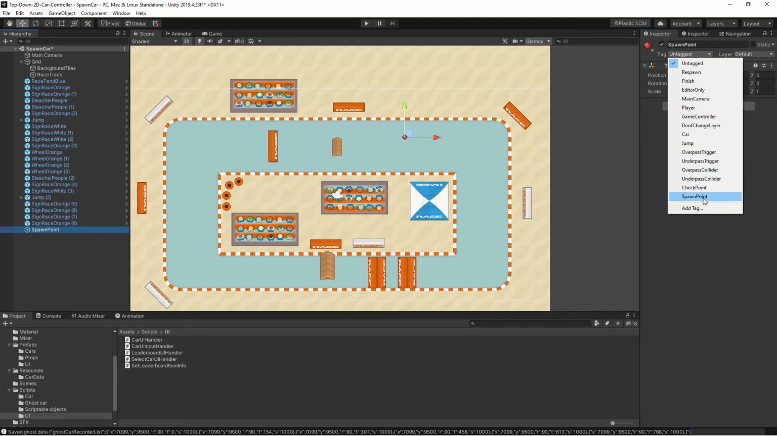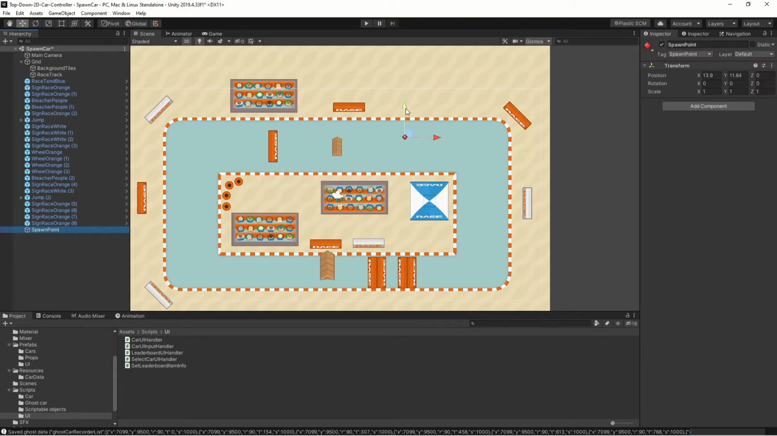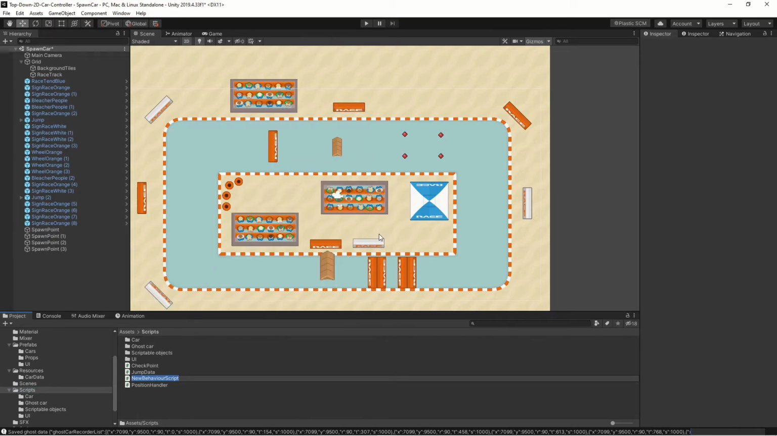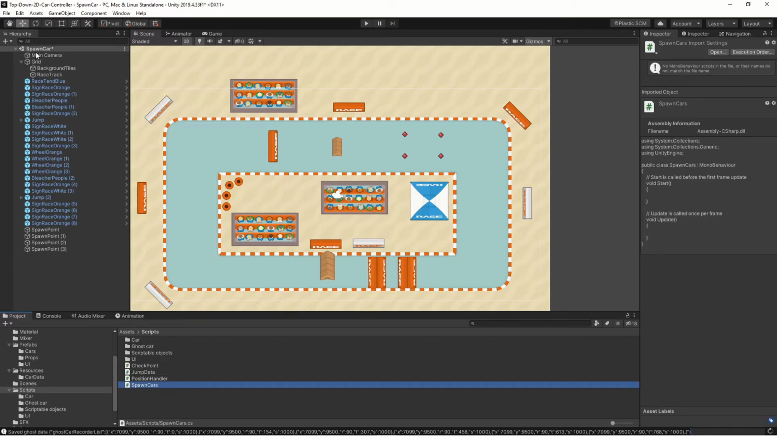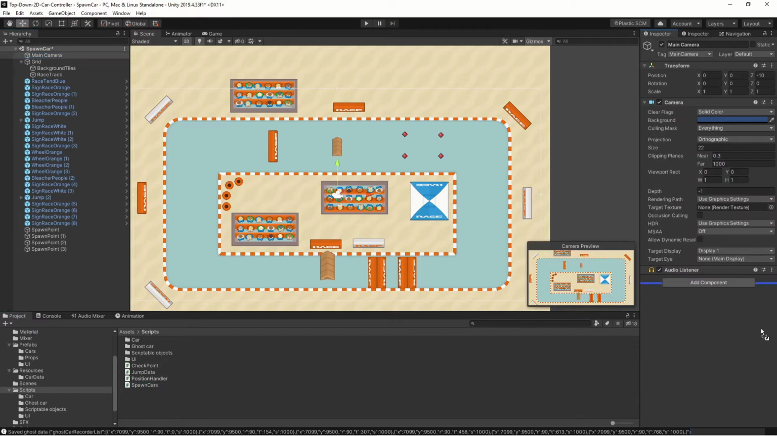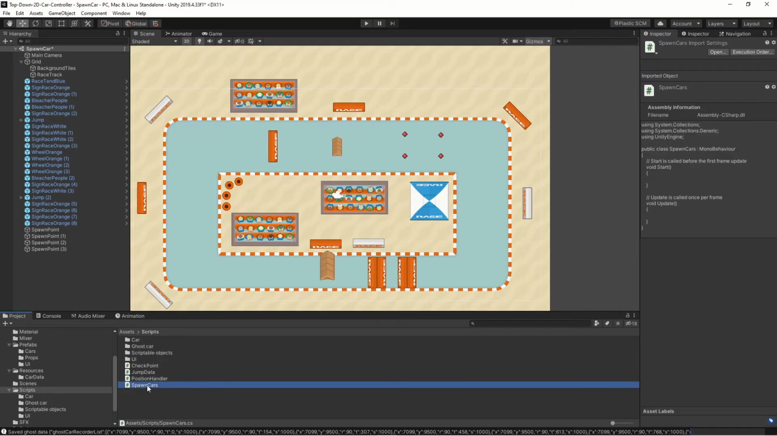And then let's select the spawn point. So we want to have 4 spawn points, 1 for each car. 1, 2, 3, 4, something like that. And then we need a way of spawning the cars. So we need to create a new script for that. So let's go and create a new script, and we'll call it spawn cars. And let's take our camera, because I like to assign things to the camera that is going to be used, and have it there. And then we can open it in Visual Studio.